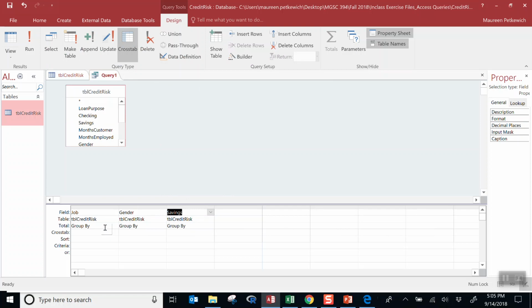And as I mentioned, we have to have a row, a column, and a value. So notice when I click in this box, when the drop-down arrow occurs, that is going to be my row. Jobs will be in the row, and then gender is going to be my column. So when I click here, the drop-down occurs. That'll be the column. And savings is actually going to be my value.